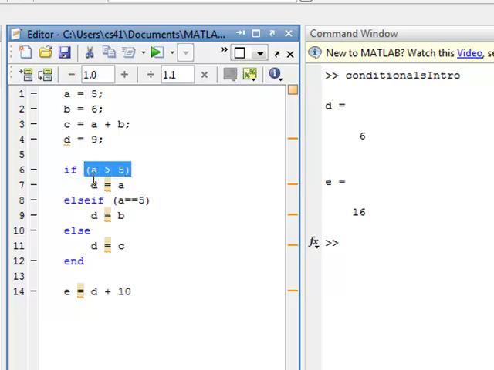If A is greater than 5, D equals A. Else, if A is equal to 5, D equals B. Else, in other words, if neither one of these are true, then my sort of default statement is else D now gets the value of C. Okay?